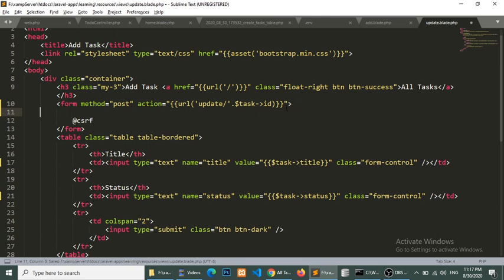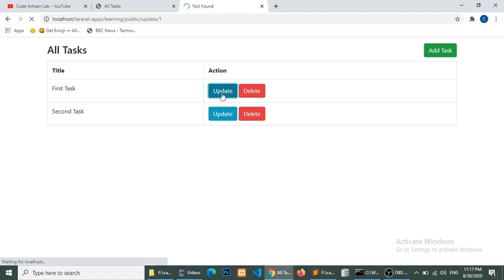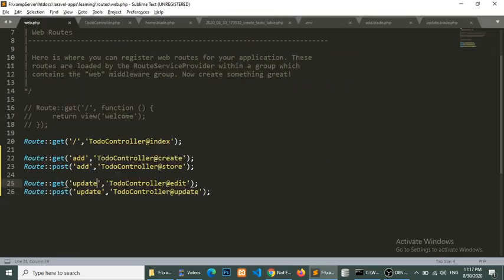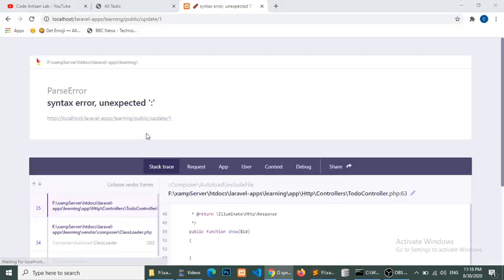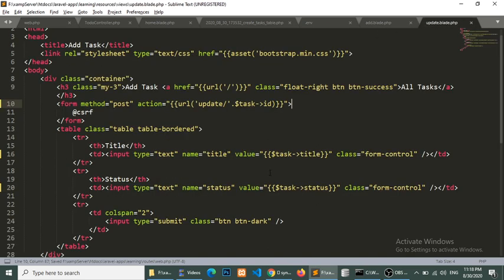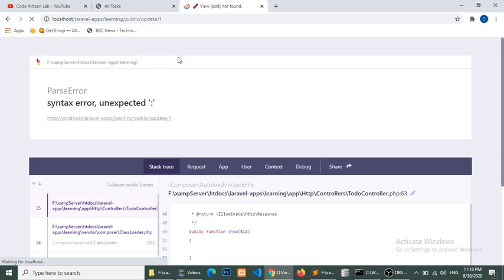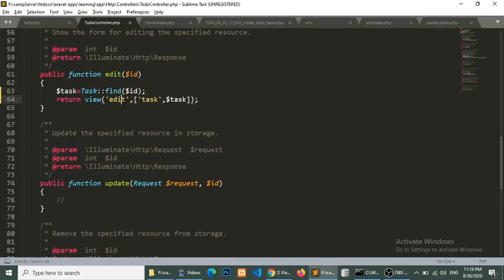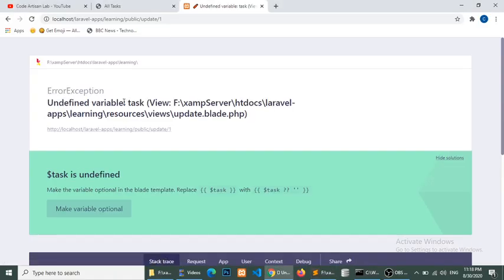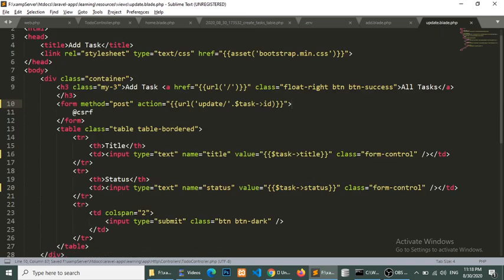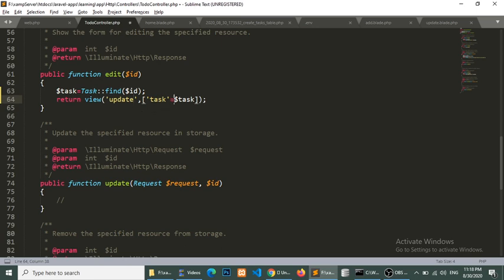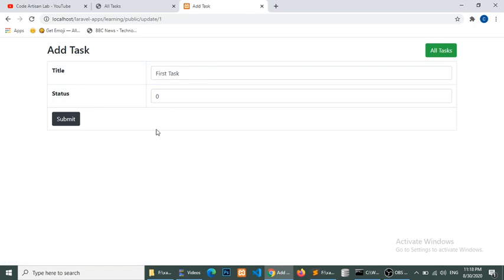And one thing, okay, let's check this. So when we click on update, not found. Actually we have created it but not put the argument here, so we will put the argument also. Syntax error. So where is the syntax error in the todo controller? Scope resolution operator. View edit not found. Actually the name of our edit file is update. Oh my god, I have passed the task, oh, array. These are very silly mistakes, I think. Now this is also silly, but we can change this.